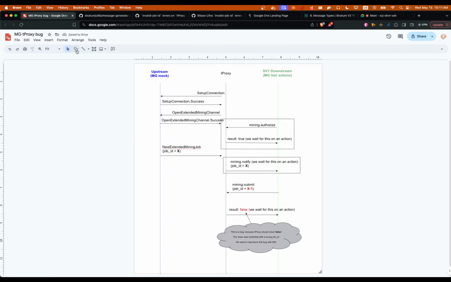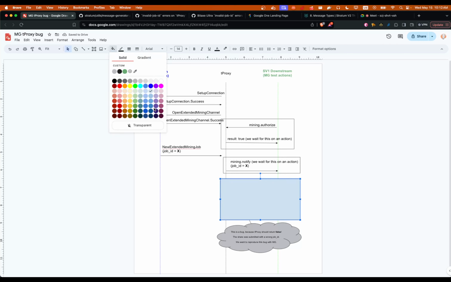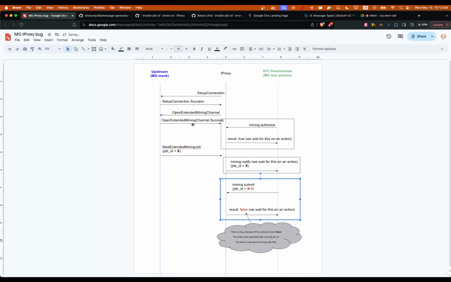And then the last two arrows are also an action. Both arrows, yes, because you have an action where you send the previously compiled frame, that is mining submit, to the translation proxy, and then you must wait. It depends what behavior you want to test. If you want to replicate the error, you must wait for a result true. I know.